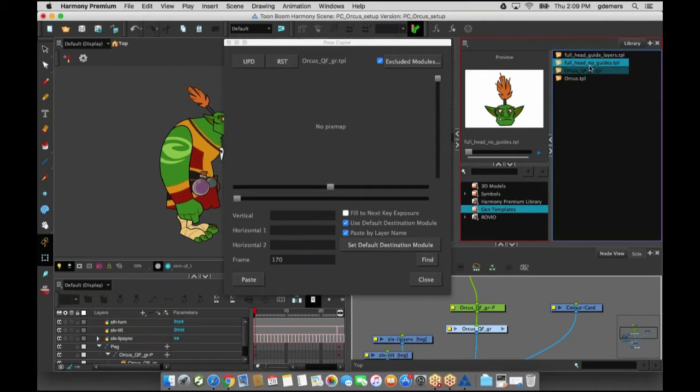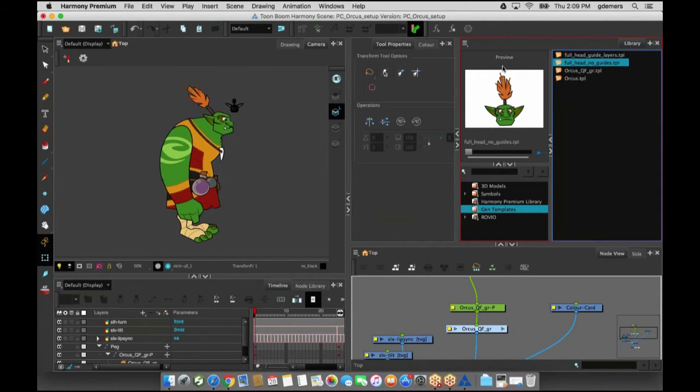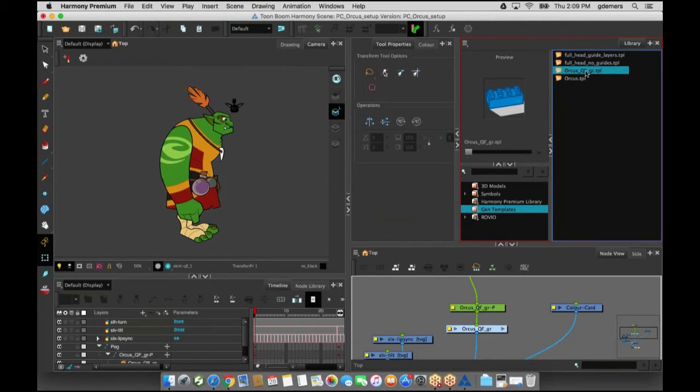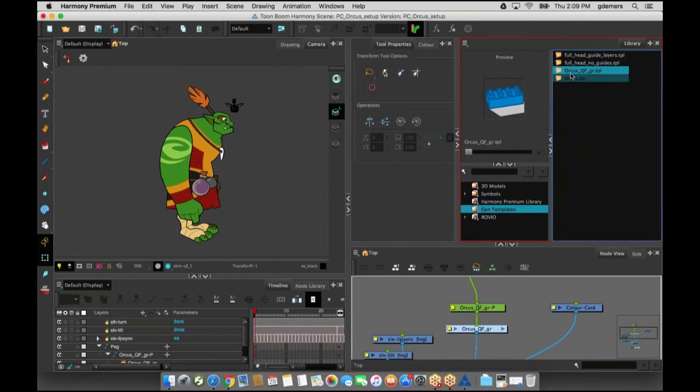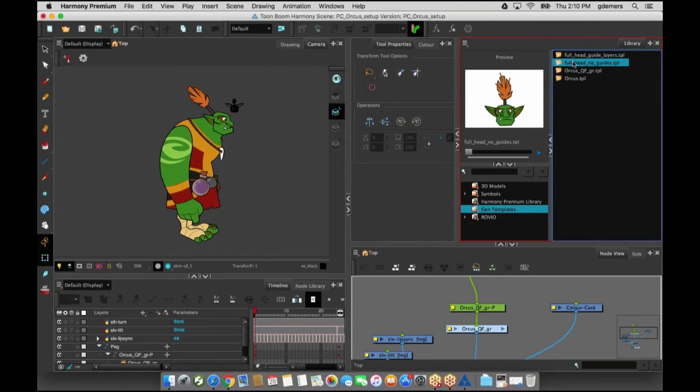So to generate the thumbnails for your template, really easy. You just right click and select generate thumbnails. Now I won't be doing it for this character because he's a pretty big guy, excuse me. And sometimes it takes maybe a minute to generate the thumbnails the first time. But what's good is that those images are staying stored inside the template. So you only really need to do this step once.